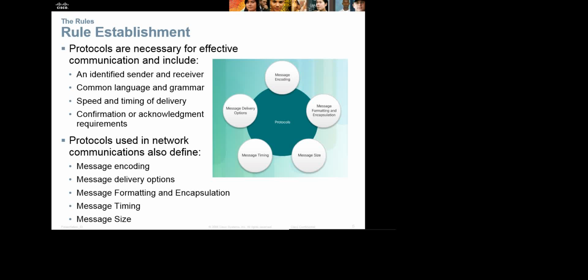So the second part that we've got down the bottom here, the protocols and the network communications, they also define a bunch of things, and we'll talk about these in more detail in the next few slides. But there's message encoding, message delivery options, message formatting and encapsulation, message timing, and message size. So there's a whole group of things that we would look at.